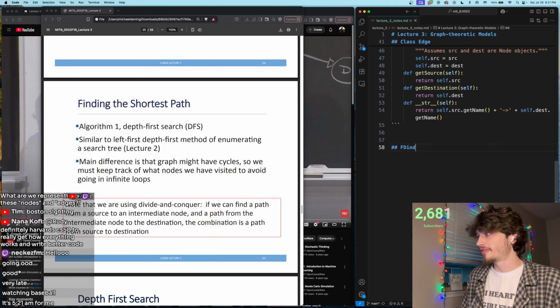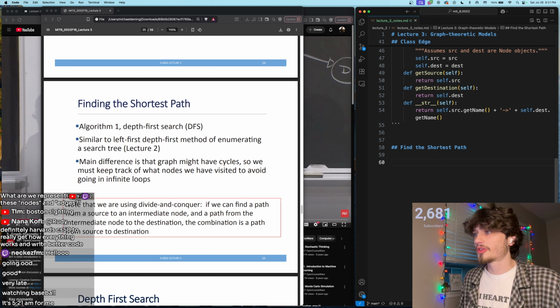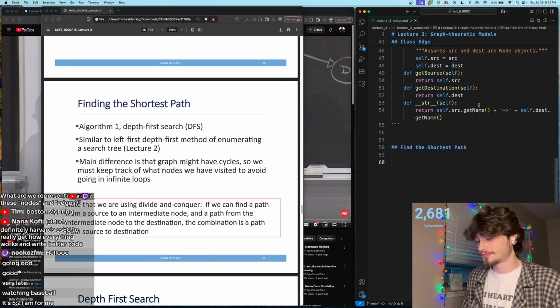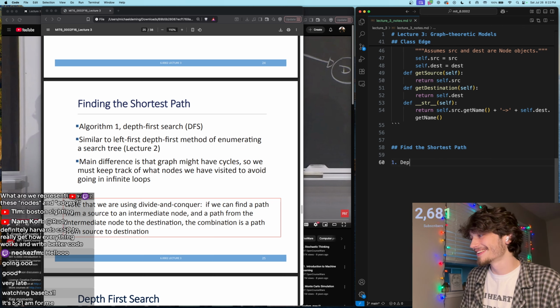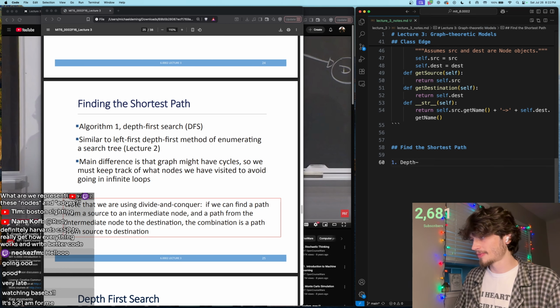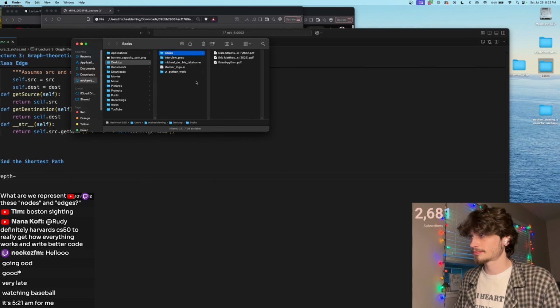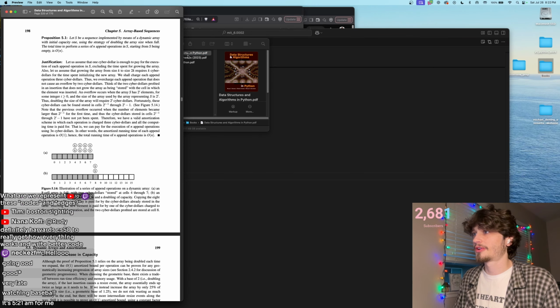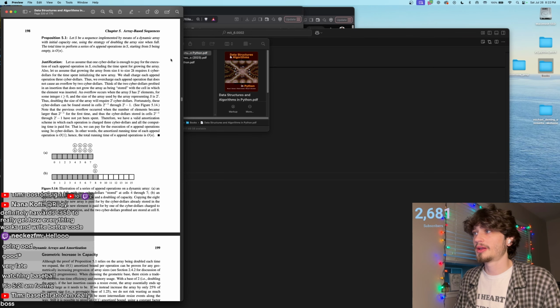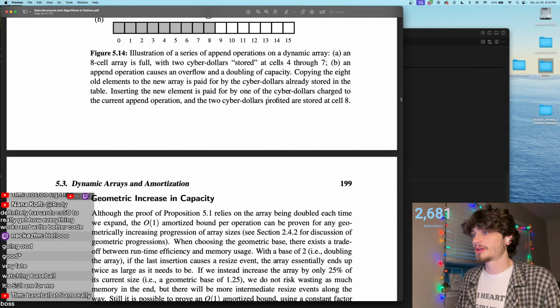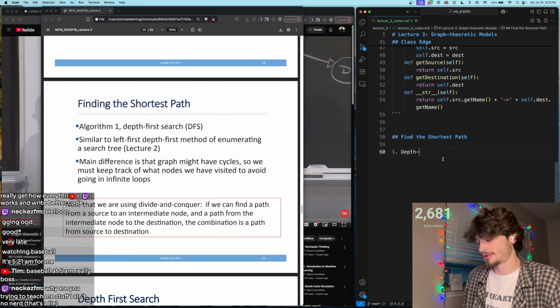Okay, so find the shortest path. All right, so algorithm 1, depth first search. Here we go. We learned about a couple of these in our DSA and Python book. If you guys aren't familiar, we read a data structures and algorithms book in Python on the channel. We're on chapter 11 of this book, depth first search.